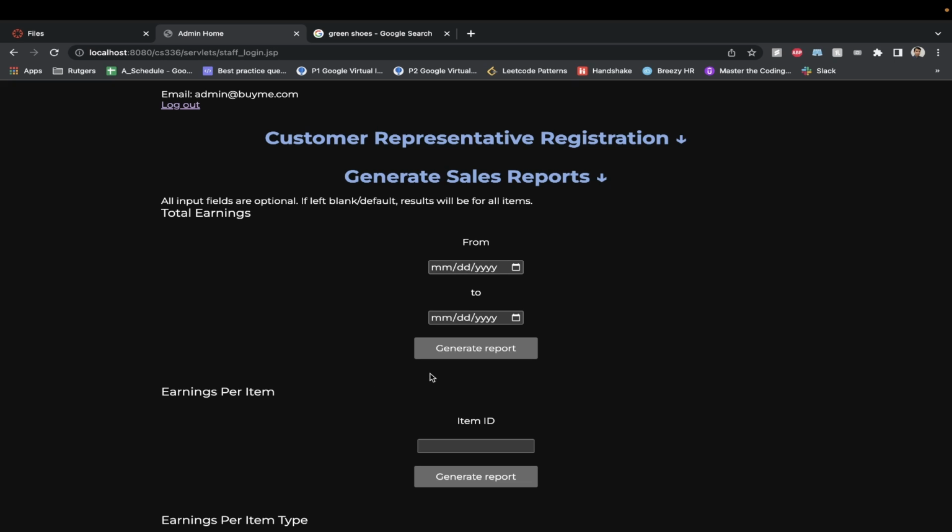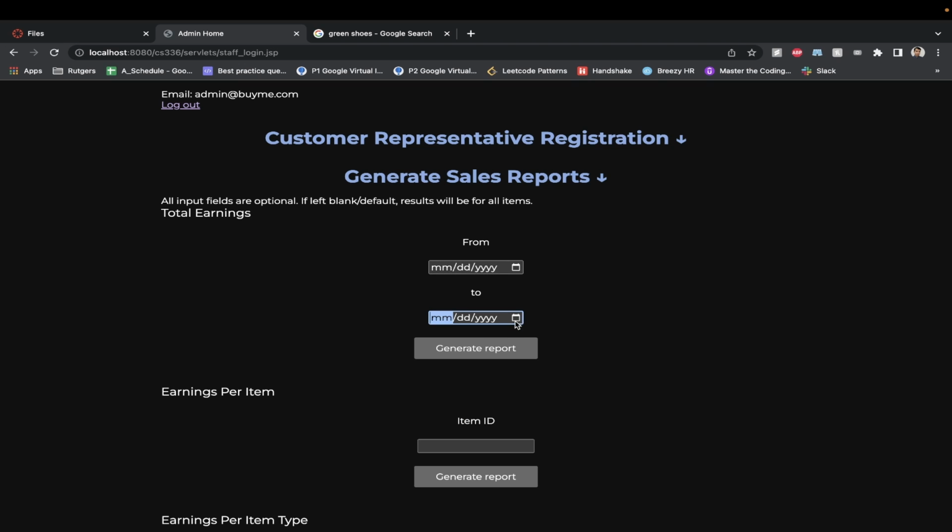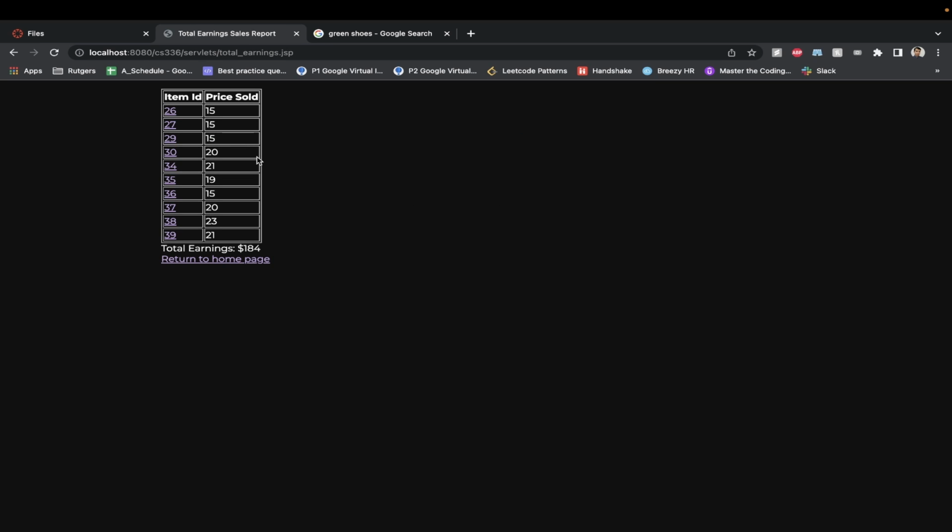And we can generate reports for any one of these. So you can just select whichever criteria, you can select a date, a start date, and an end date. Or if they're left unfilled, we can just click Generate Report, and it'll generate reports for items and earnings for all dates. So as you can see, you can look at the earnings for each item ID as well as the price they were sold at, and you've got the total earnings summed up at the bottom.